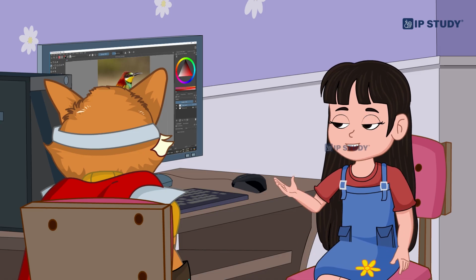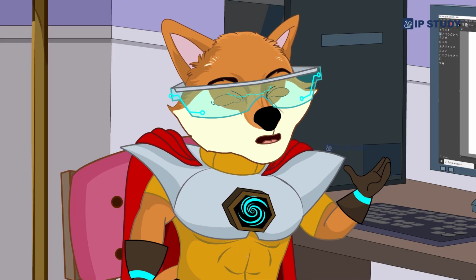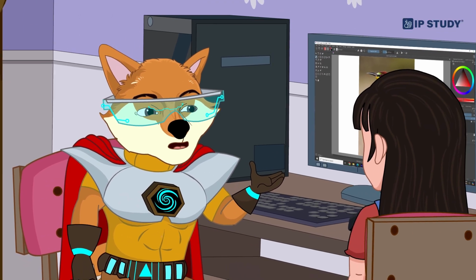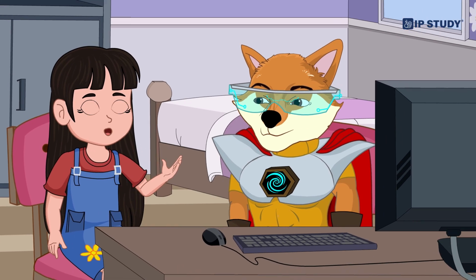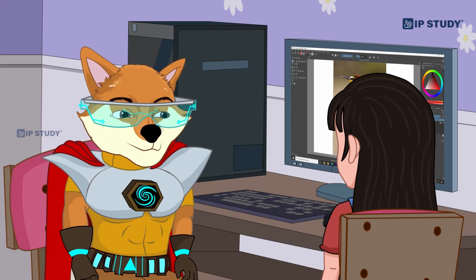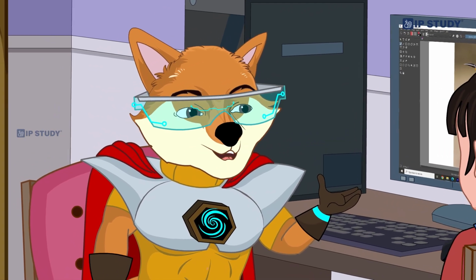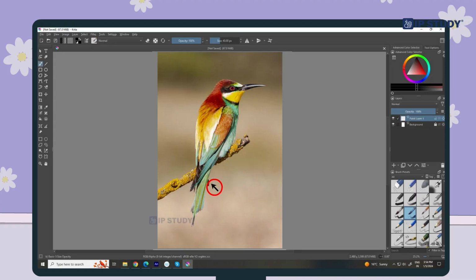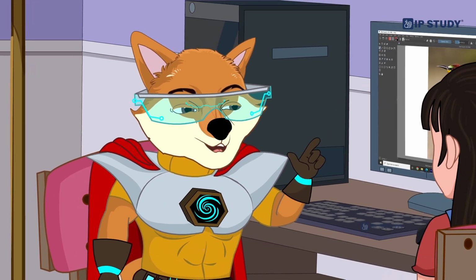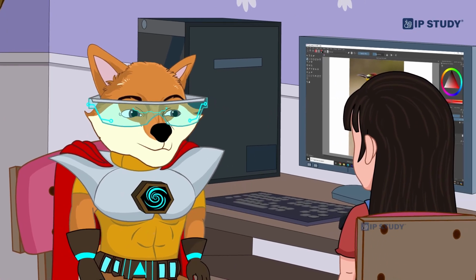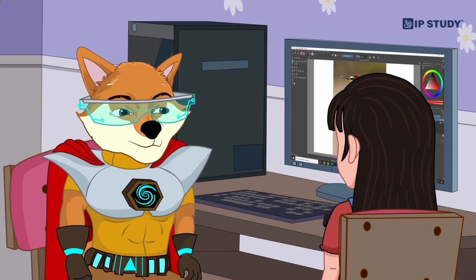This is so simple, Mappy. Yes, Luna, it is. They are useful for editing artwork. Can you show me how they work? Sure. Let's start with the freehand selection tool. It lets you select any area by drawing around freely. See how I can draw around this object. Once selected, we can do various things with it.